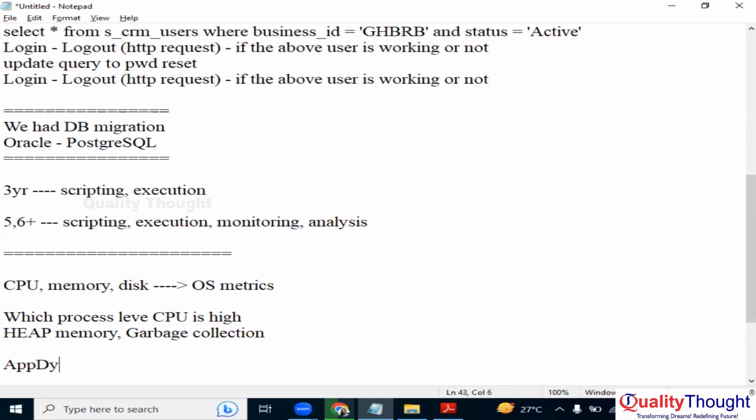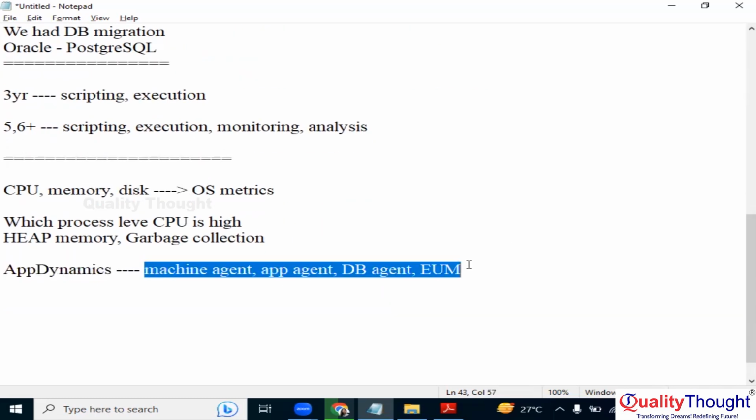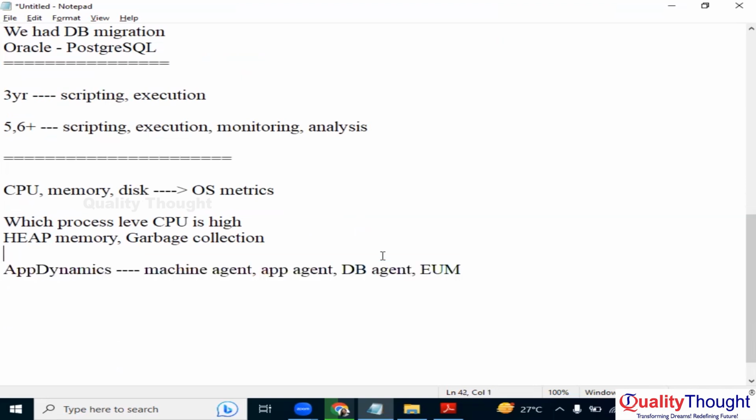And AppDynamics, I don't have the tool, but I'll cover what is needed for AppDynamics, like what different components you have in AppDynamics: machine agent, app agent, DB agent, EUM, end user monitoring and all. What every agent will do, how we install the agents, how the monitoring will go on in AppDynamics, that also I'll cover.